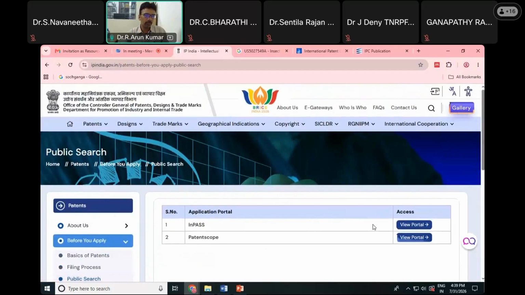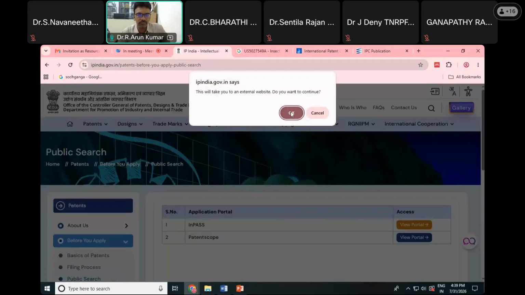If we click on this public search, as I told earlier, there are a few other search sites with respect to the IP offices. In India, we have this, and PatentScope is the search site of WIPO. WIPO has its own patent search site where the PCT applications are made available in PatentScope. Now we are moving to InPASS, that is the Indian Patent Advanced Search System. If we click on this, it will show a pop-up notification that it will take you to an external website. I'm just clicking on it.